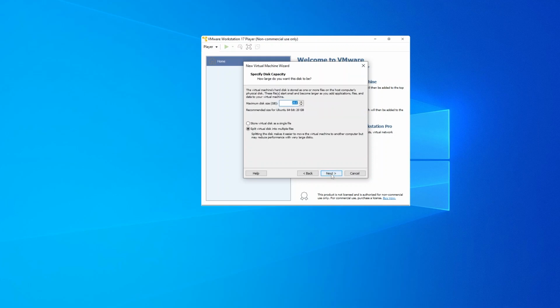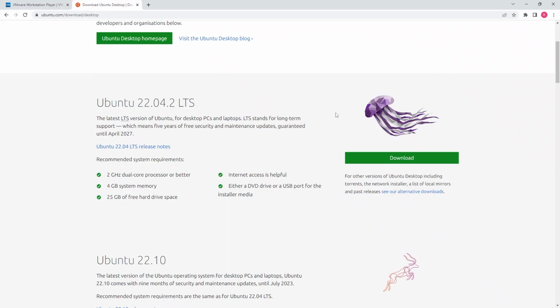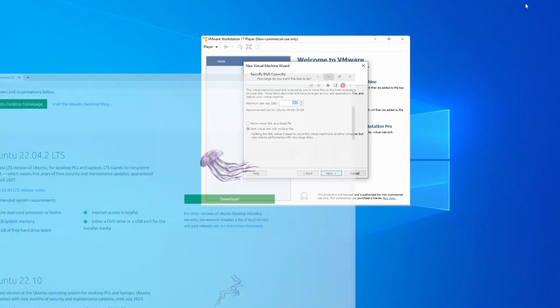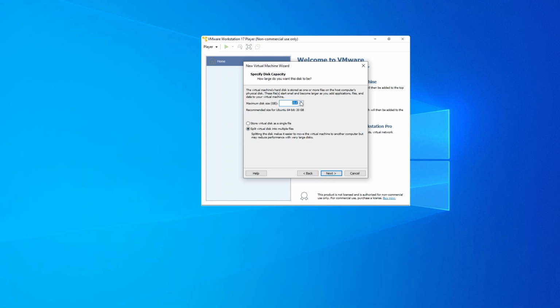This is where you're going to start to set up the hard drive size that you want for the virtual machine. The thing about this is you're going to want to make sure that you are at least meeting the recommended minimum requirements to be able to install that operating system. If we go back over to the Ubuntu website, it'll let you know the recommended system requirements: 2 gigahertz, two core processor, 4 gigs of RAM, 25 gigs of hard drive space. So we're going to go ahead and make this 25.